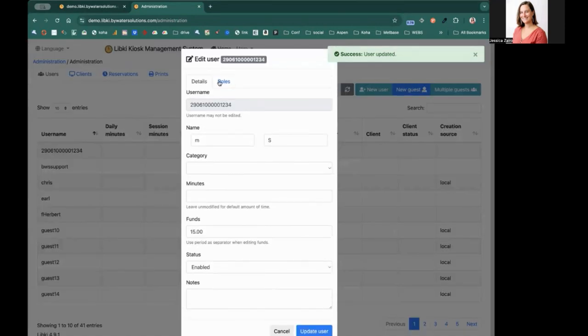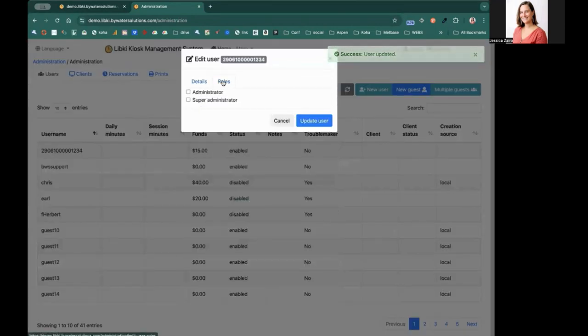If I'm editing, you'll notice I also have a second tab. This is our roles tab. Now it's very easy. So, think about in Koha where we have multiple permissions that you can set. With Libki, you have 2. You have administrator and super administrator.